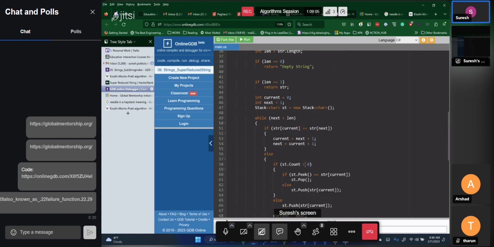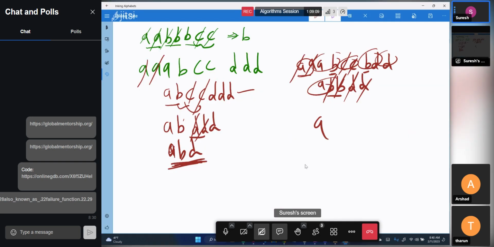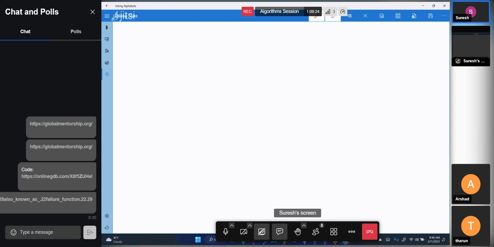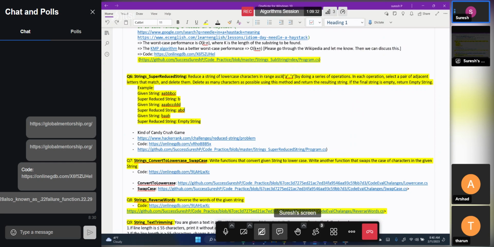Let's see how we are doing. We are using a stack, which is the best data structure for this purpose. Let's take the sample A B B B C C.